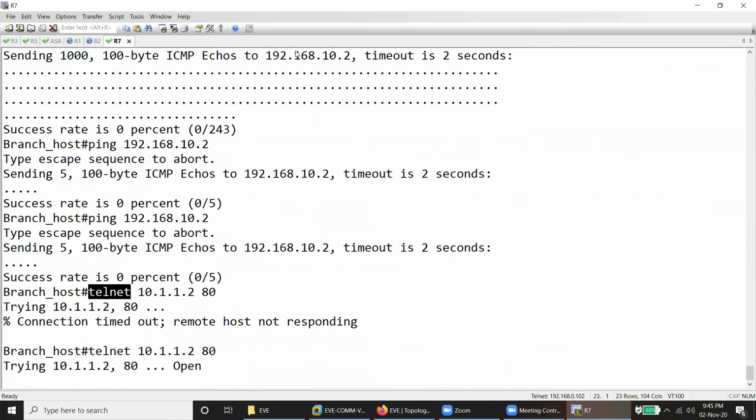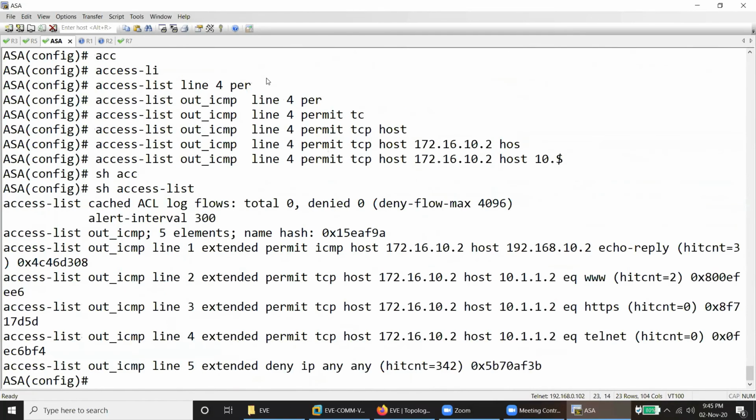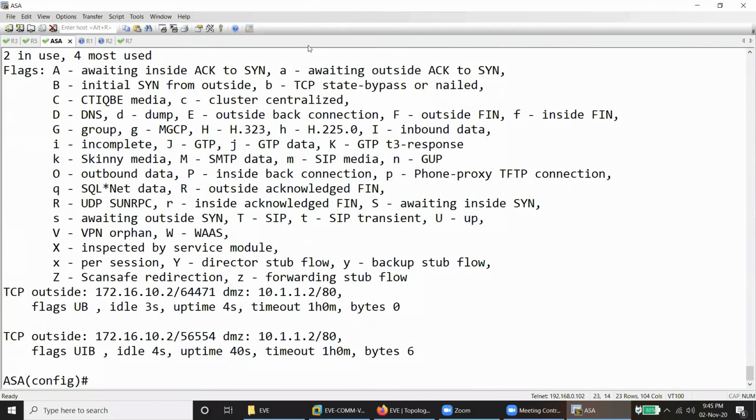Now let's see. Now you can see the connection is successful. How do you know that the connection is successful? You can see a flag called UIB. U means the connection is up, I means inbound, and B means initial sync from outside. When you did it from inside to outside, it was UIO. When you did it from outside to inside, it is U.